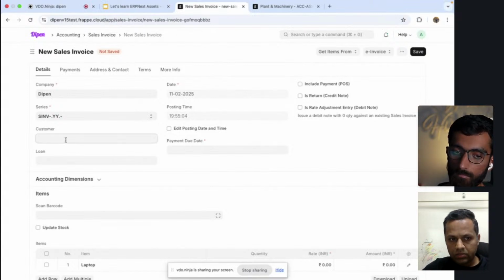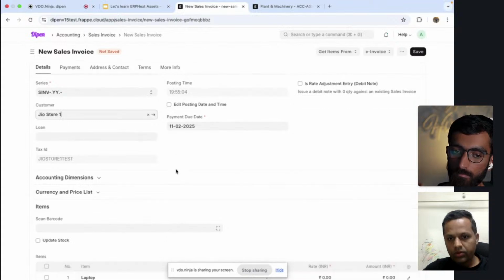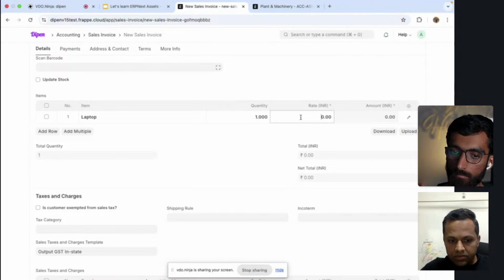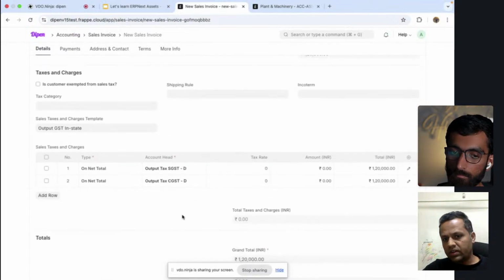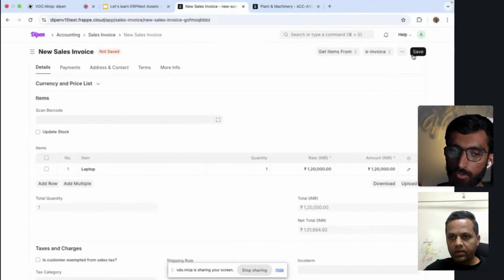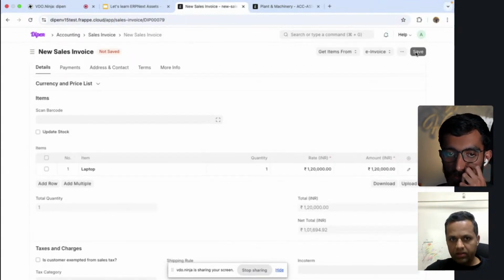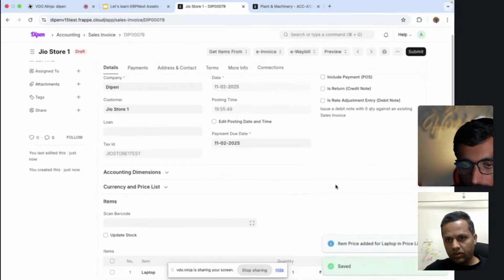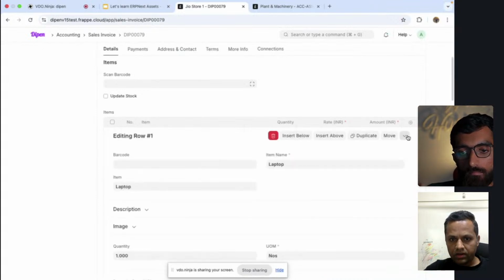you have to select the customer who is buying from you, right? At what rate they are buying. So say I'll say at 1,20,000 only. The GST and other things will get applied automatically, because when you are selling you also have to apply the GST. So that's the reason you need to create a sales invoice. Where is the asset link which we are selling? Yeah, it will come. That is already linked.